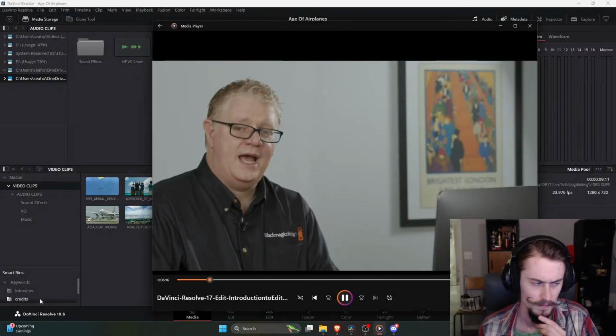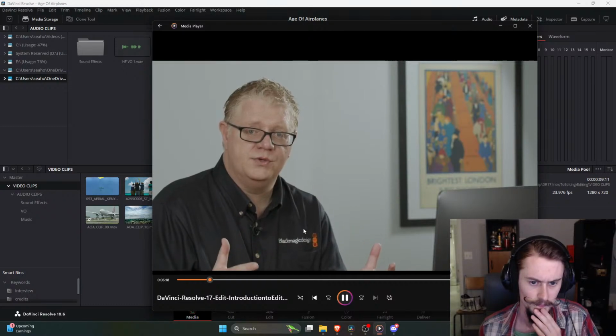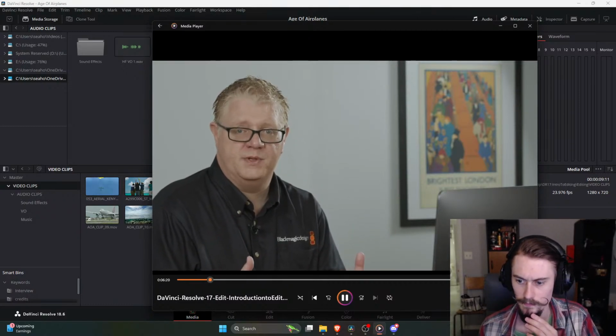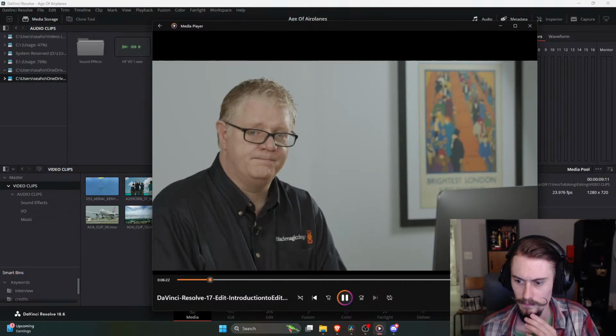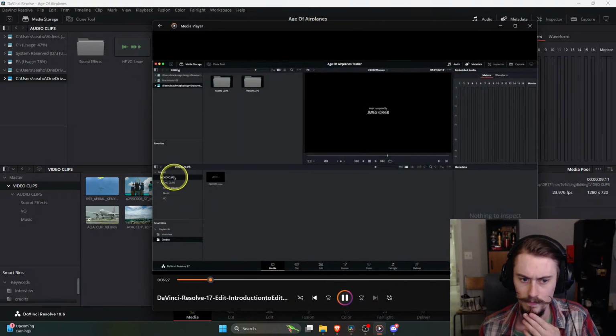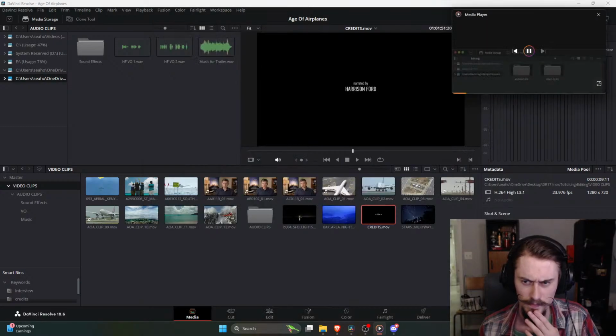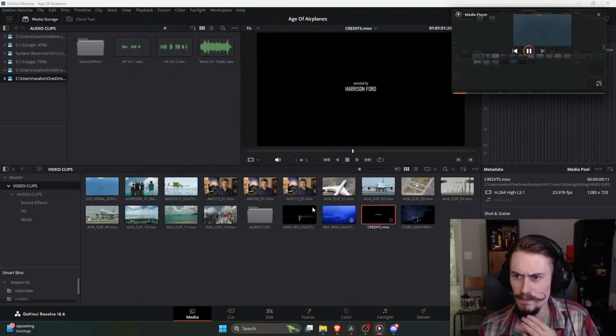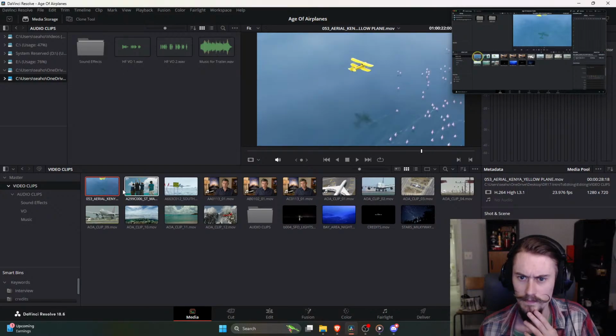So now you can carry on adding whatever keywords you want to any of the clips within your project and organize them. However, there's much more to the metadata than this. If we select the video clips bin, for example, and then select this first clip here, the aerial shot for this Kenya clip.